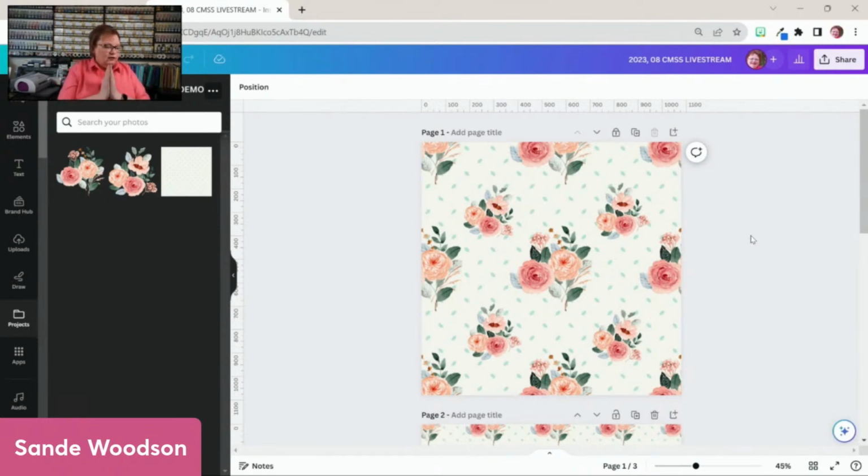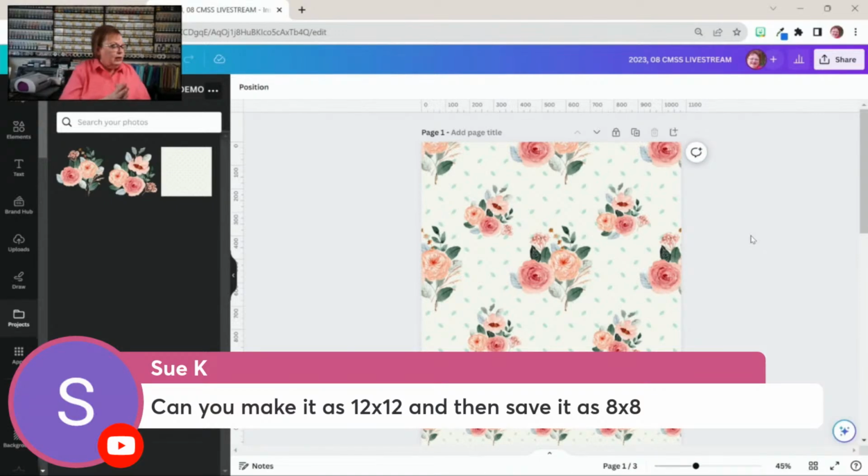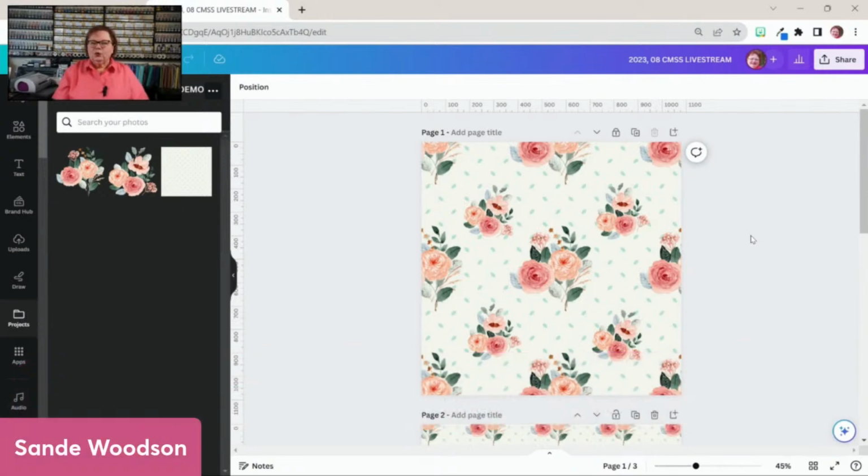So any more questions right this minute? Can you make it as 12 by 12 and then save it as an 8 by 8? No, it doesn't work real well doing that. And it's just interesting working with digital images. Bigger is better in terms of, you have to have it 300 pixels per square inch. So this gets a little bit technical. You don't want to make it a small size and make it bigger. You can go from a 12 by 12 to an 8 by 8, but I would just, okay, let me think about it.